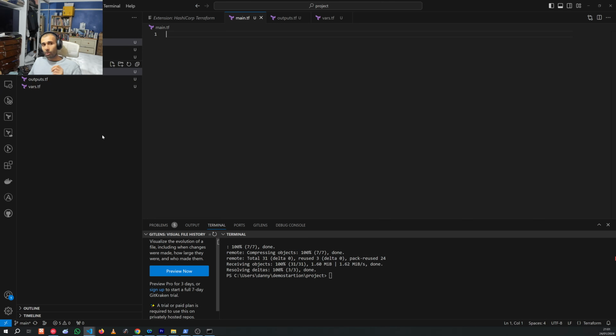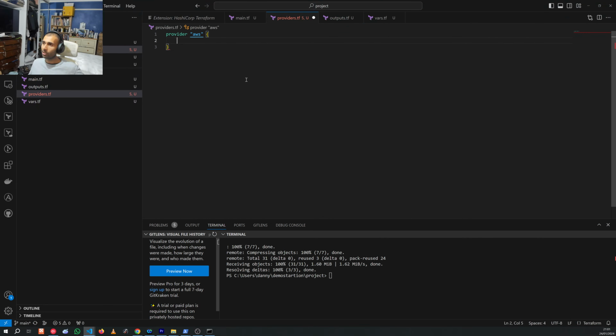I'm also going to include something called providers.tf, because I like my providers outside of the main configuration. So I'm going to call this providers.tf, and I will move this over here so that you can see it. And in here, what I'll do is I'll put the providers thing in here.